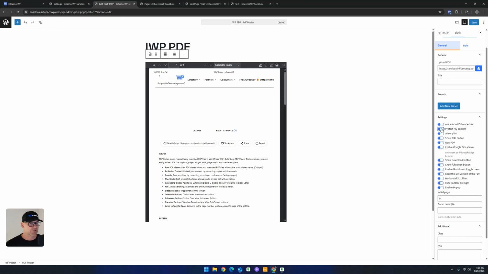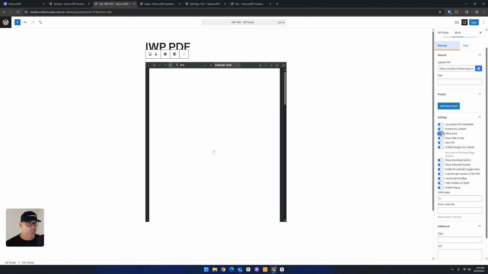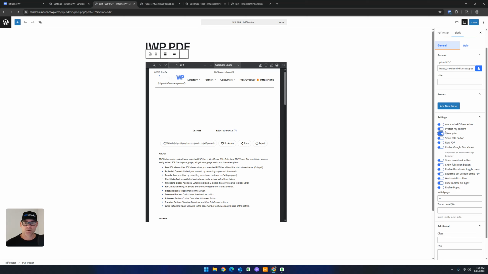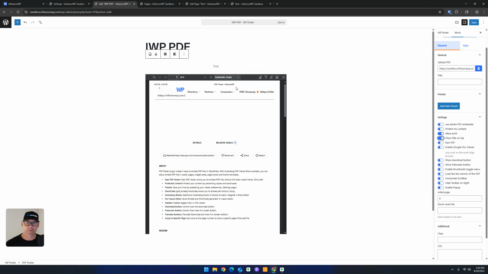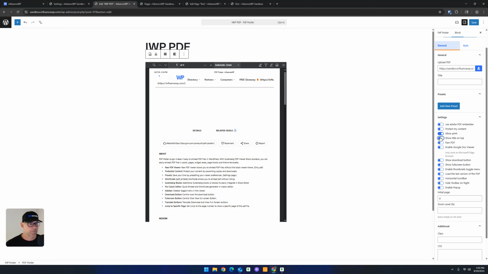So when I toggled on protect my content, it actually, okay, there we go. It hides that download button. See that right here? Show download button. So that effectively turns it into read-only mode. Okay, cool. All right, we'll untick that. Let's say allow print. Okay, cool. So that unlocks that ability to print. Show title on top. So here we go. Here's the title of our PDF. We're going to turn that off.